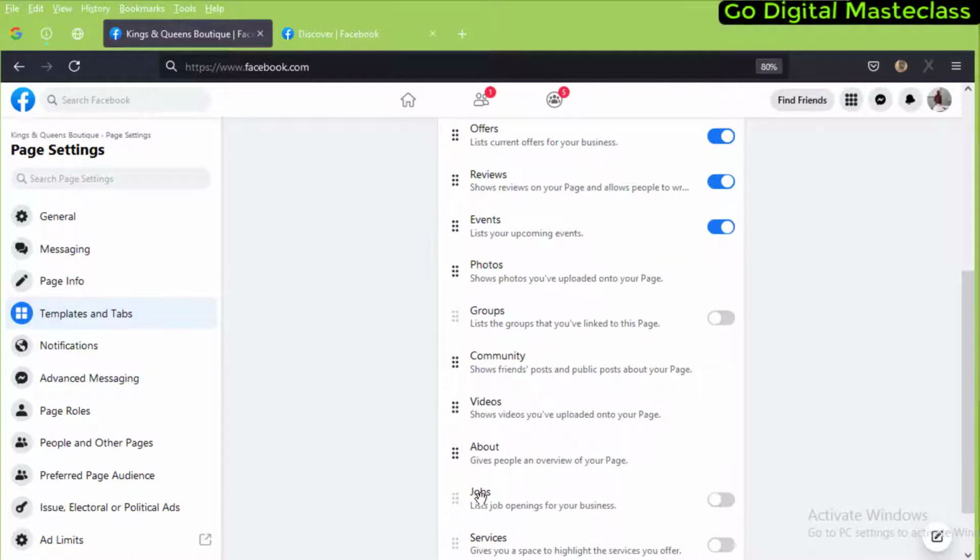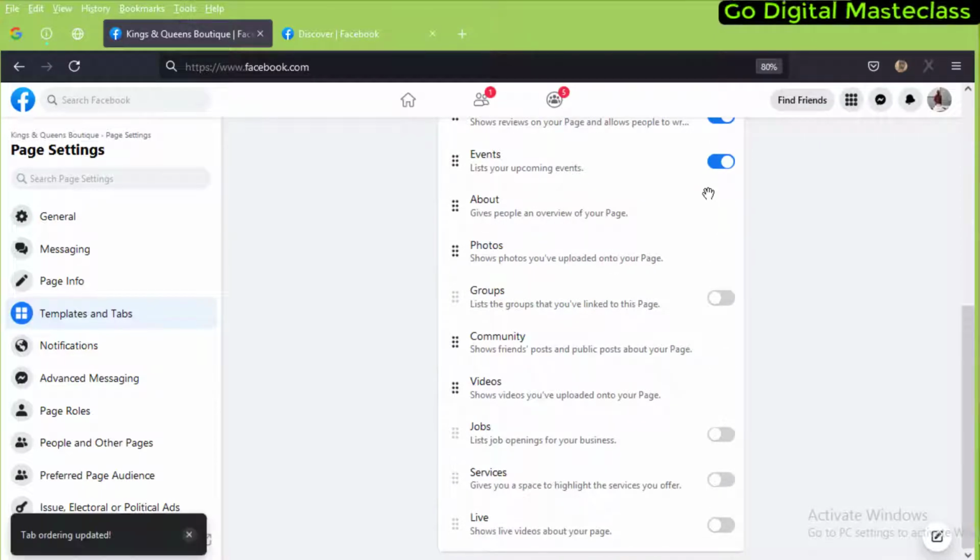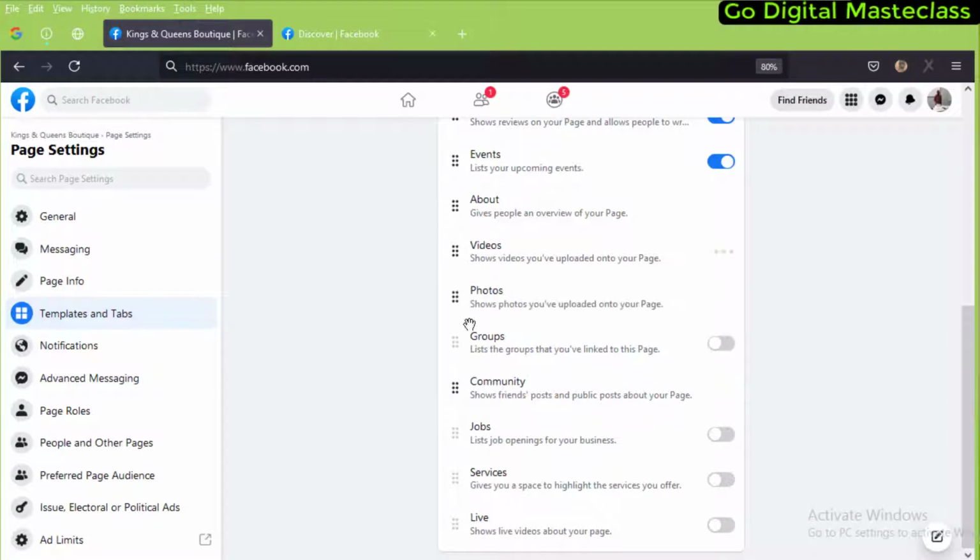So after that, I'm going to move about. All this one that doesn't have any button, it means you cannot turn them off. But this one that has buttons, you can turn them off. Lastly, photos and videos should be right after one another. Then what again? I think that's all.